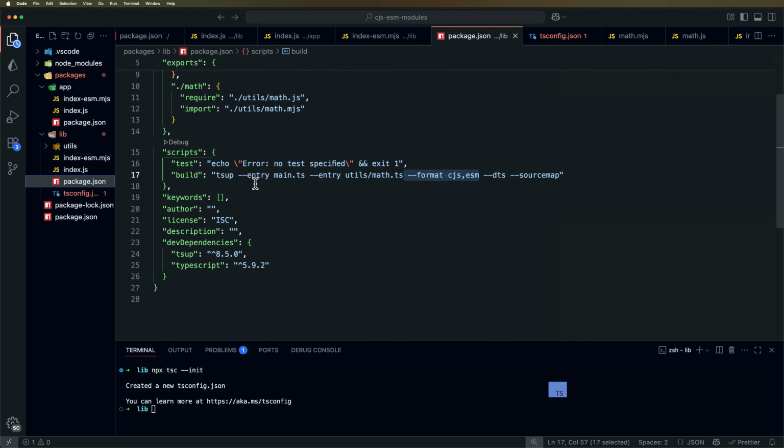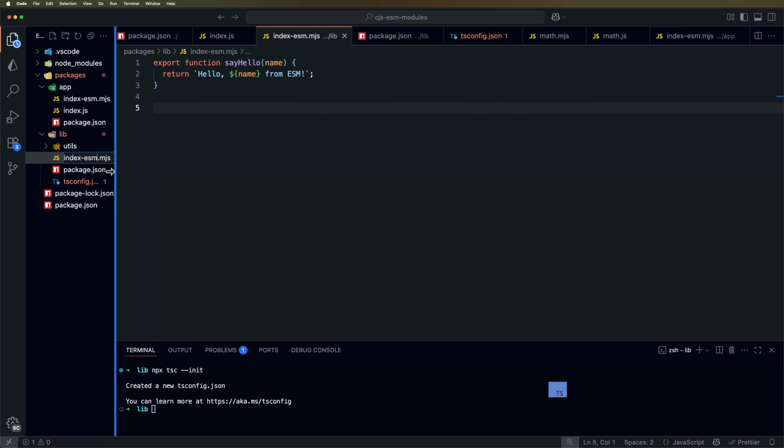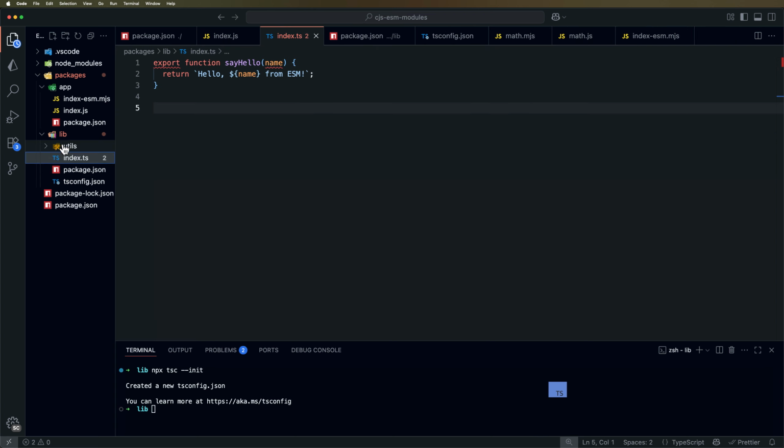And let me just make sure. Yeah, I think that's good. Now up in here, let's go ahead and get rid of all the regular JavaScript files and only keep the ESM versions. And up in here, we'll do the same.